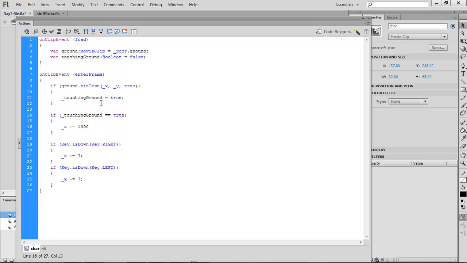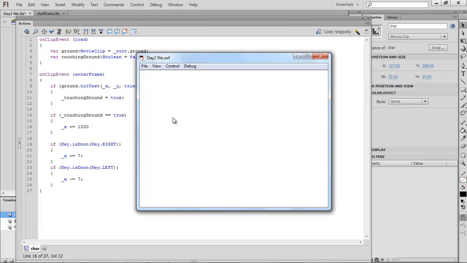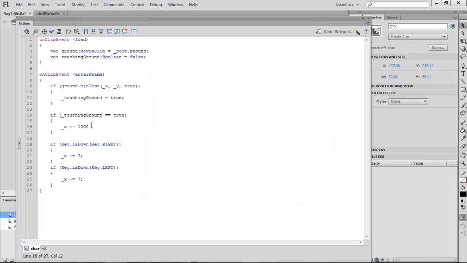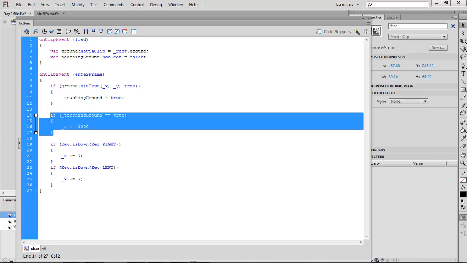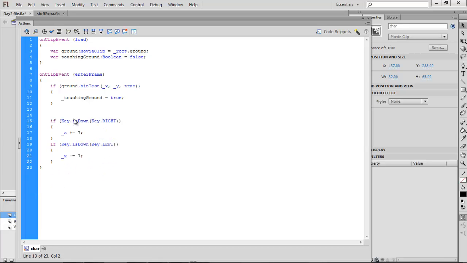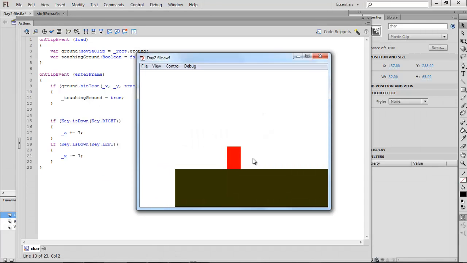It's just going to do, if touchingGround is true, we're going to set our x to 1000. So hopefully, if this works, we won't be able to see our character. And there we go. Our character was moved to 1000 on the x, which is way off of our screen, so we can't see him. Now if we delete it, he's back, and we can still move.